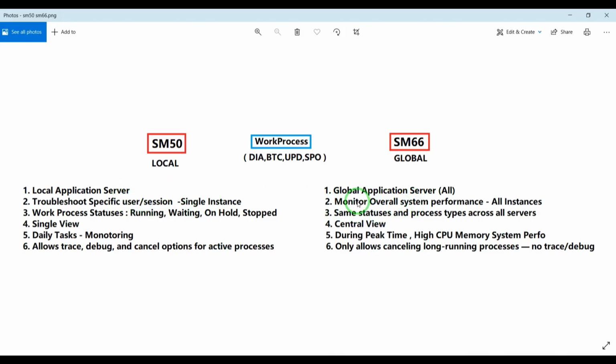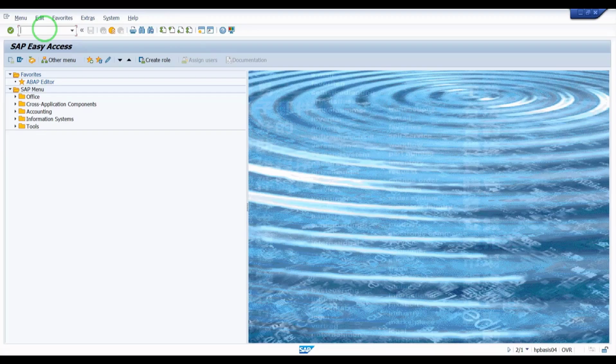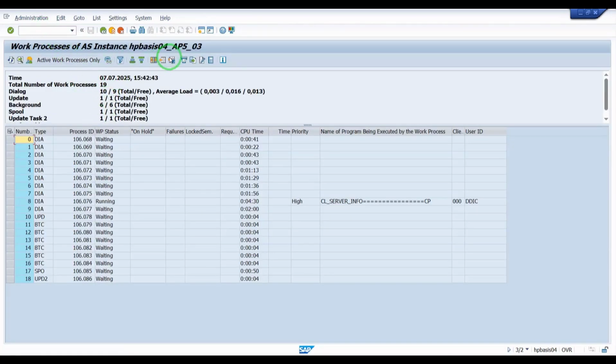And SM66 gives you the overall system performance. That means you get all instances information here. So let me show it to you. SM50 is for local, right? See here, it is showing only the 03 instance work process information. The total number of work processes is 19. It is showing only one instance, that is one application server's information, which we call a local application server, that is SM50.